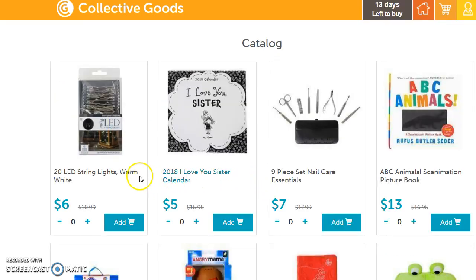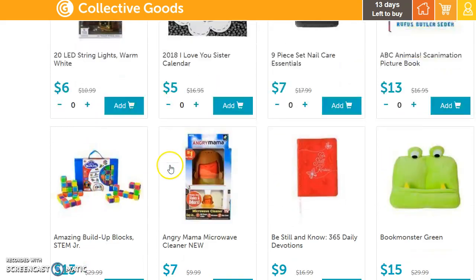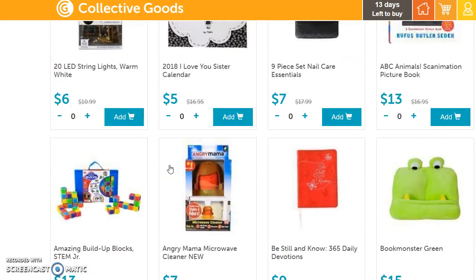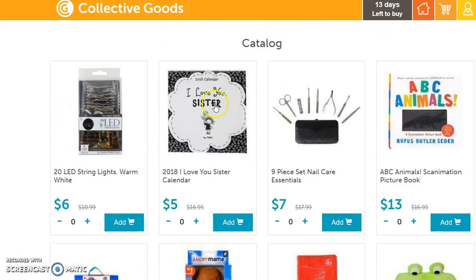And then bam, here's everything. So it's not just the 30 items that's on the display. There's also the 11 clearance items. So like the I Love You Sister calendar, that's not actually on the display, but he's offering it, or we could offer it online for $5.